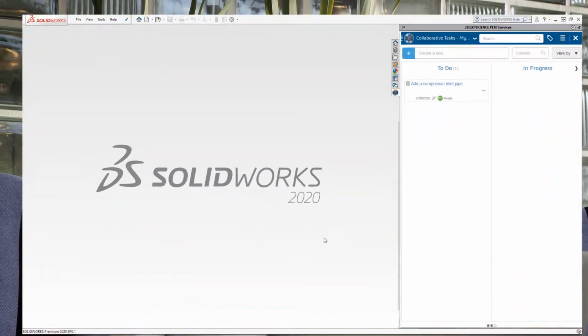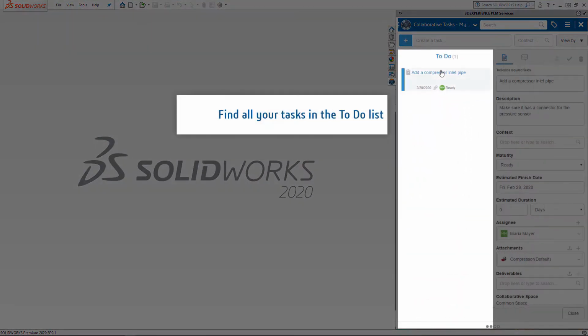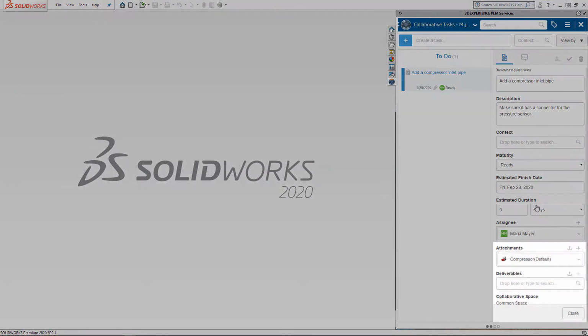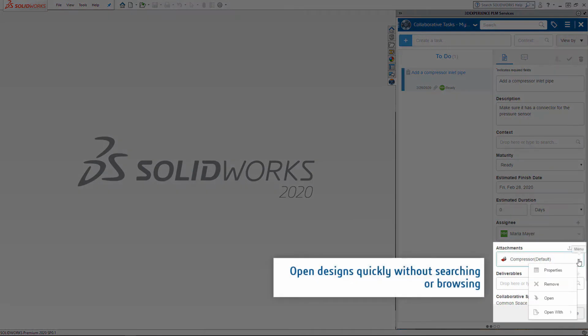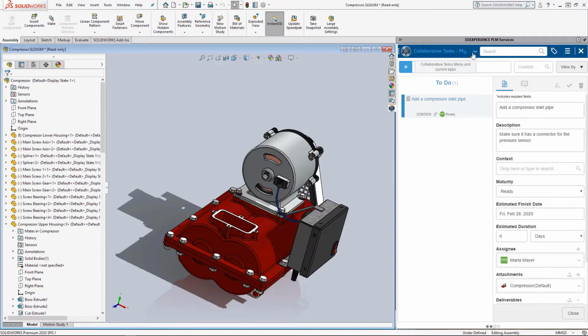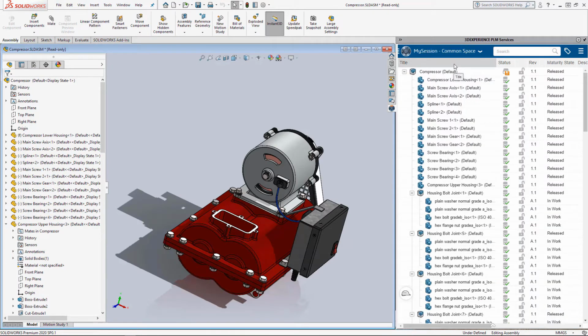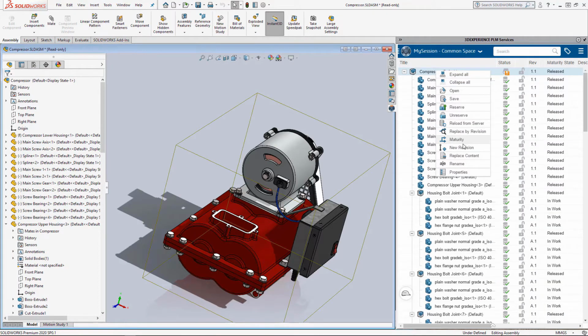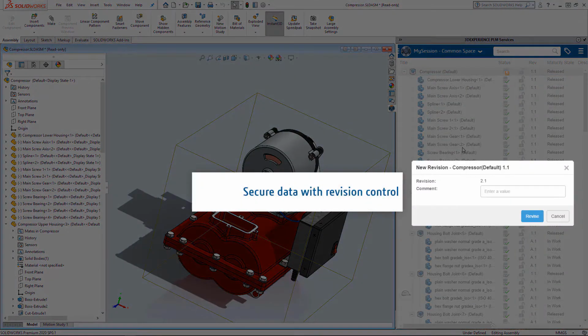We're going to be using Maria here as our designer. She has just received a notification that this task has been assigned to her. From this SolidWorks add-in, she can open that task and even open the attachment that's on that task right from that simple screen. She doesn't have to go to the cloud. She can just keep working straight from SolidWorks.